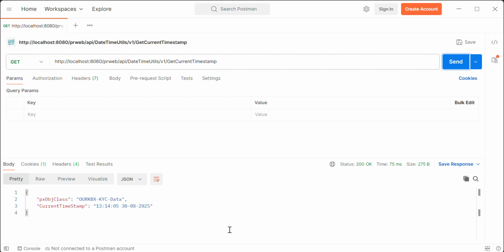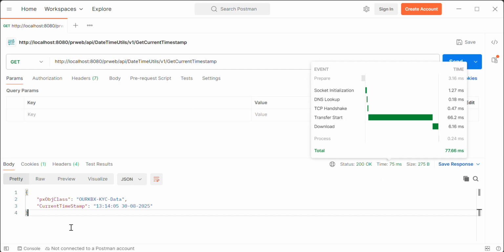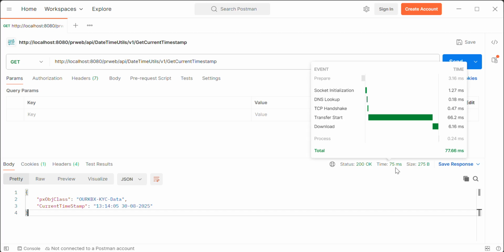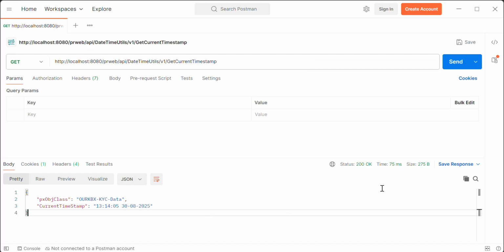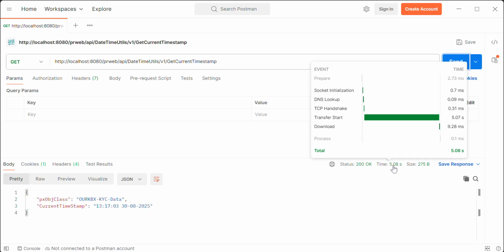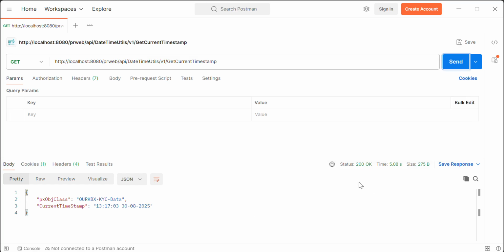Let's go to Postman. You see, earlier the response was received in just 75 milliseconds. Now we have added an explicit wait. What that will mean is the response will come after at least 5 seconds. So let's verify that first. You see, it's waiting. It's taking some time because of that wait. Okay, it took 5.08 seconds, and the response was received.